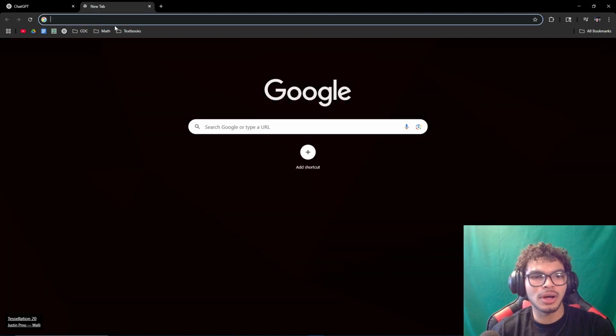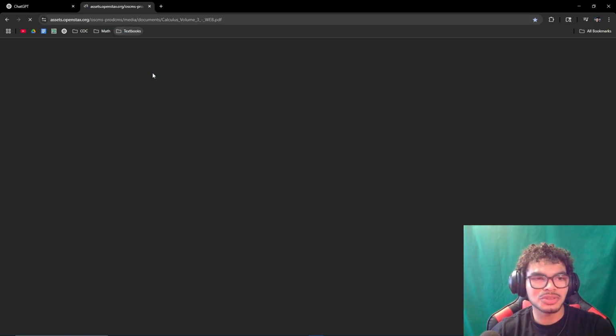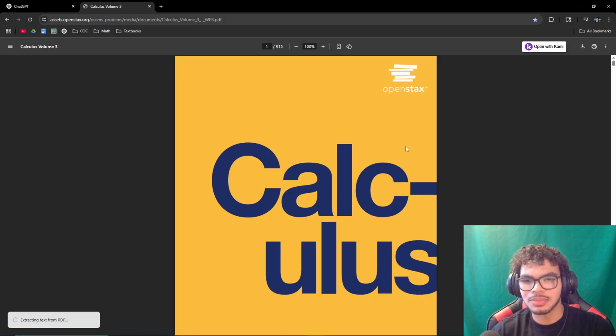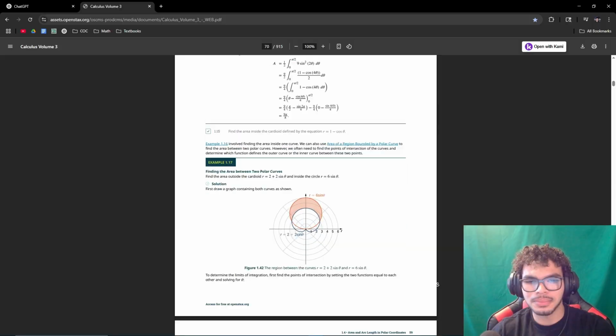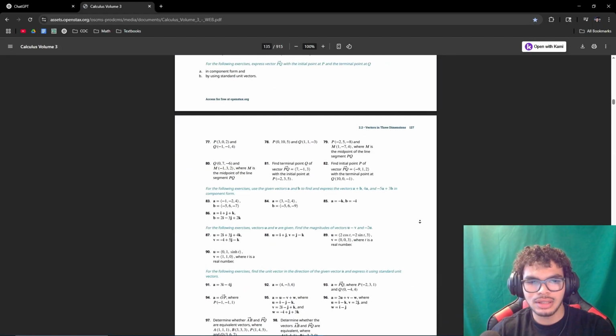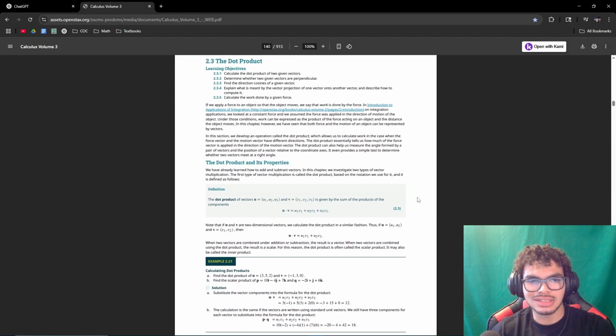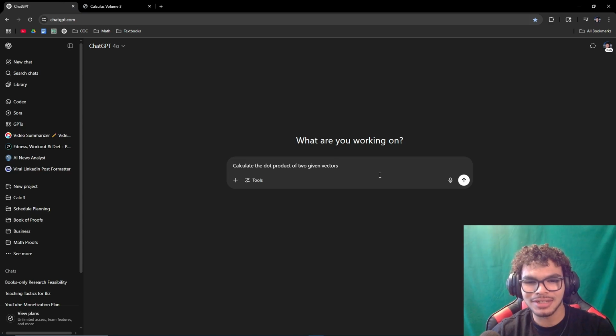When you're trying to do a problem, you want to start by opening a textbook. So, let's open this here, and let's go to a random problem. This is a calculus textbook, and it says something like, calculate the dot product of two given vectors. Okay, I have no idea what that means. So let me copy this, paste it in here. So now I have the question.